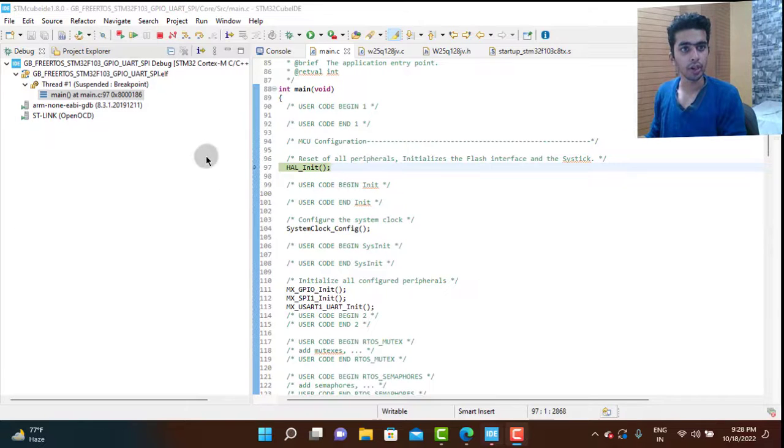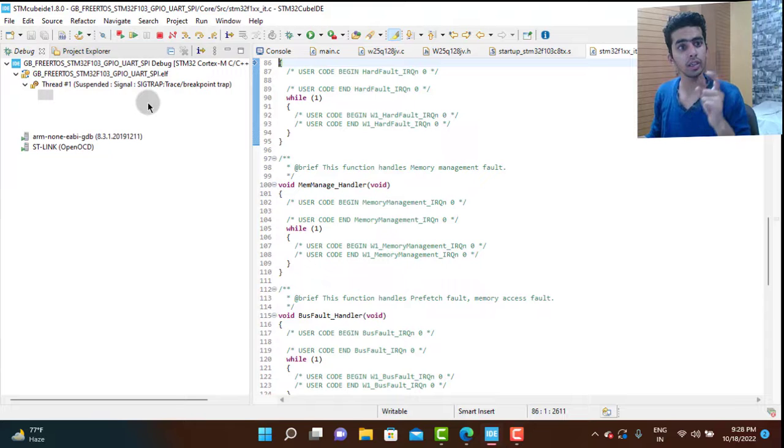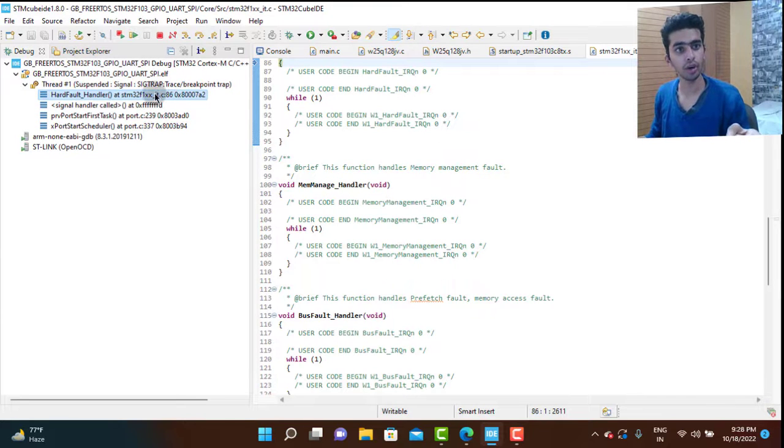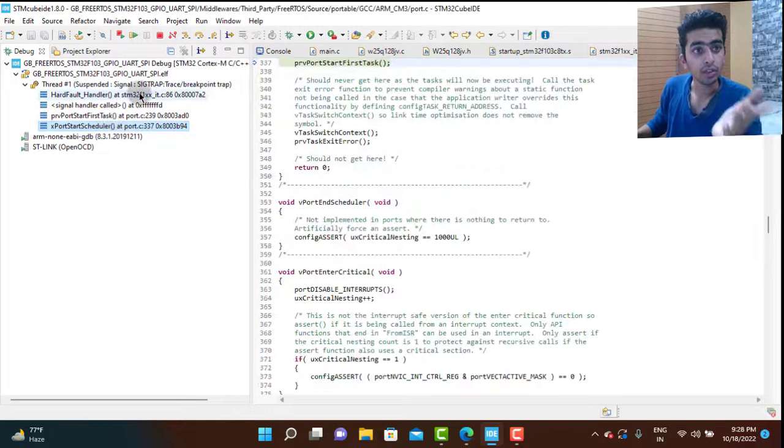Okay, so now if I start my program, it will start running. You will see that the hard fault handler on STM32 is invoked, and your program will be stopped. Then I started thinking, why is this hard fault handler being invoked? I was not able to properly understand the stack frame, what it means, and where exactly my code is failing.